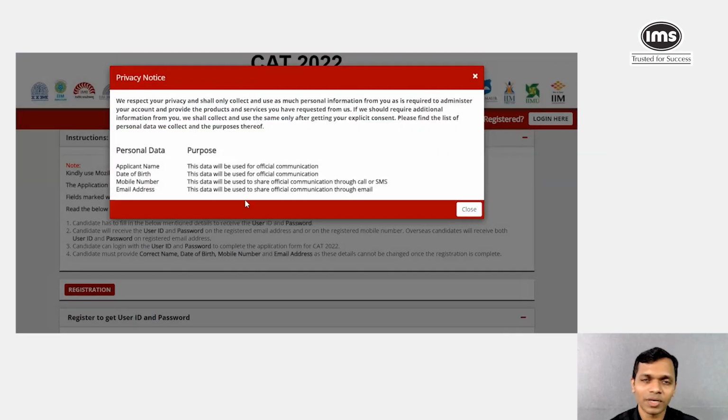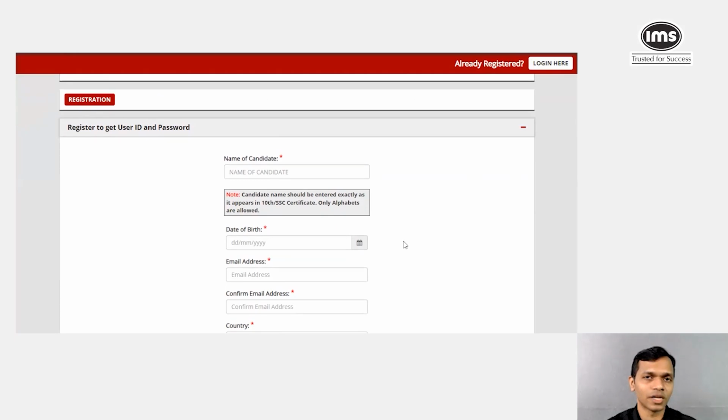There is another pop-up that has come up, which says that there's a privacy notice here as to what is the reason why they're using that data. So the personal data that you will be uploading, so the applicant name, date of birth, mobile number, email address. So the name and date of birth will be used for official communication. The mobile number and email address is also going to be used for the same thing. So this is just for them to give like a privacy notice to you. There's nothing much to be done about it. You just need to close the pop-up. So now we'll start with the registration.